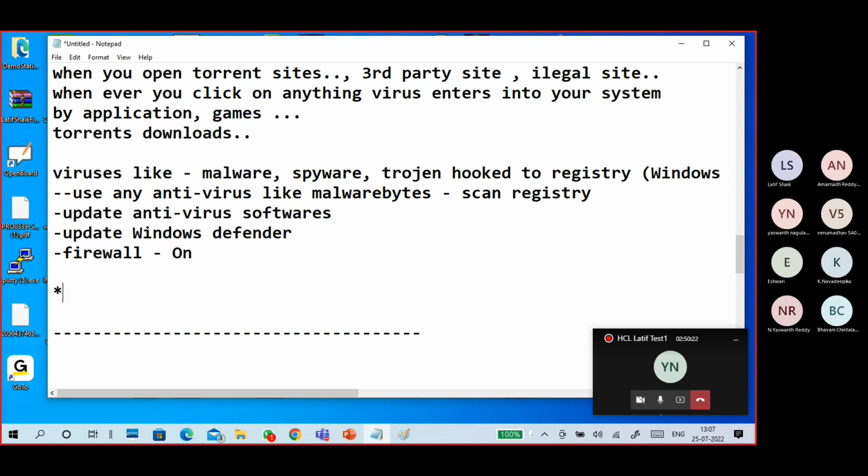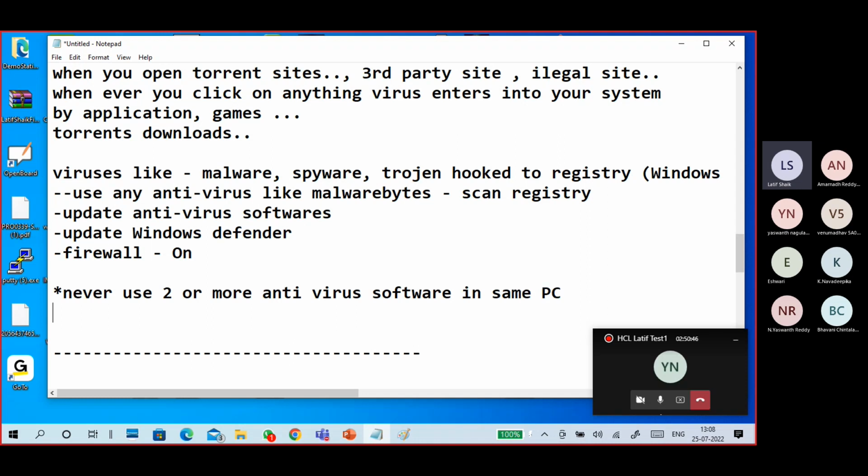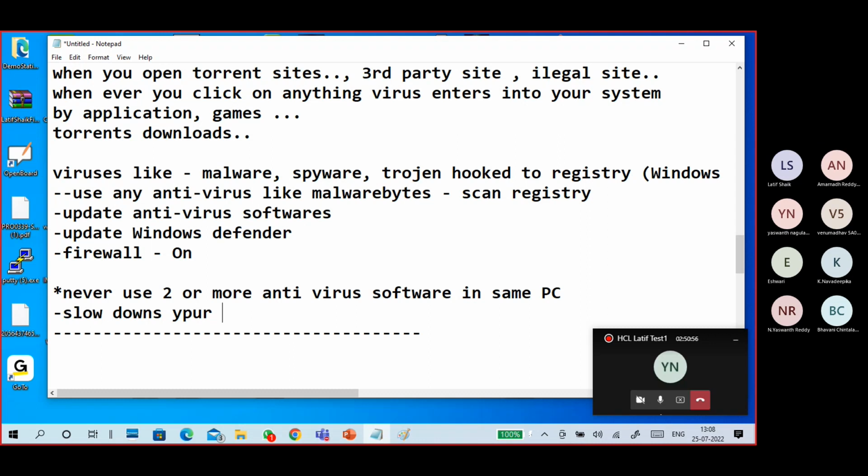Next step. Never use two or more antivirus software in one PC, because it will slow down your system. Never use two or more antivirus software in the same PC. It slows down your PC system.